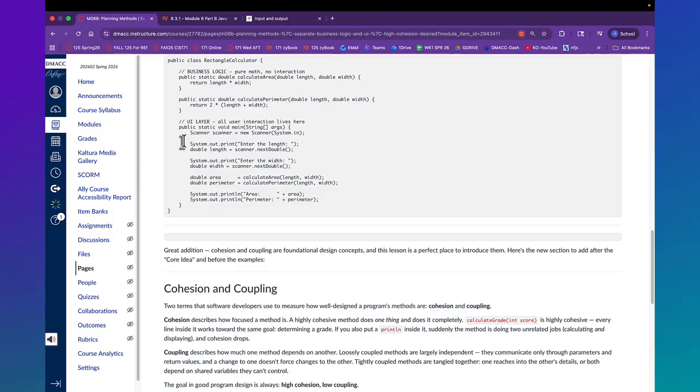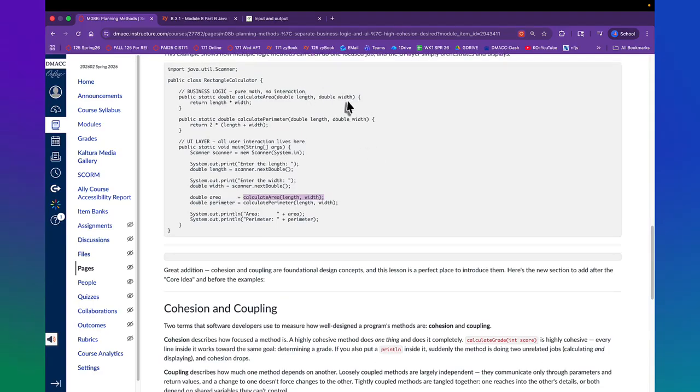In that user interface, we input our data for the rectangle, and then we call the methods with the appropriate data. So the arguments, length and width, are sent to the parameters, length and width. Remember, arguments are the actual values that are sent. So we get those actual values from the user. We send them to the method. The parameters pick up those values, do the calculations, and return a value.